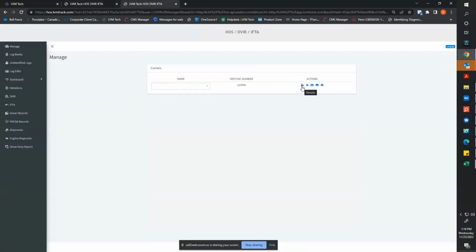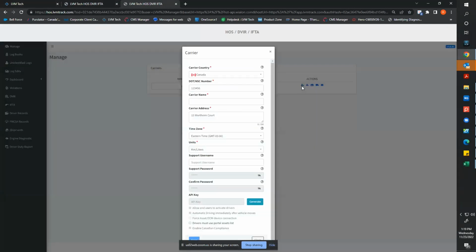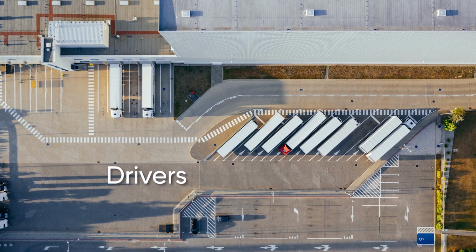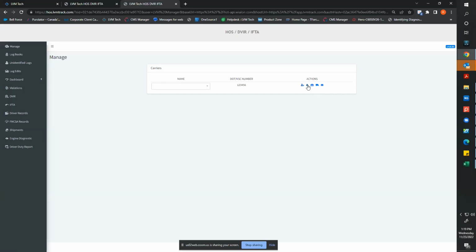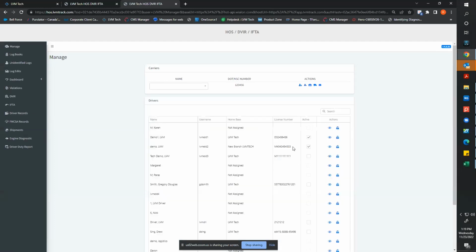So the first icon that you're seeing, it basically covers the information for the carrier. So it has the DOT number, carrier name, their address, and their carrier country. The next one here has the information for the drivers.